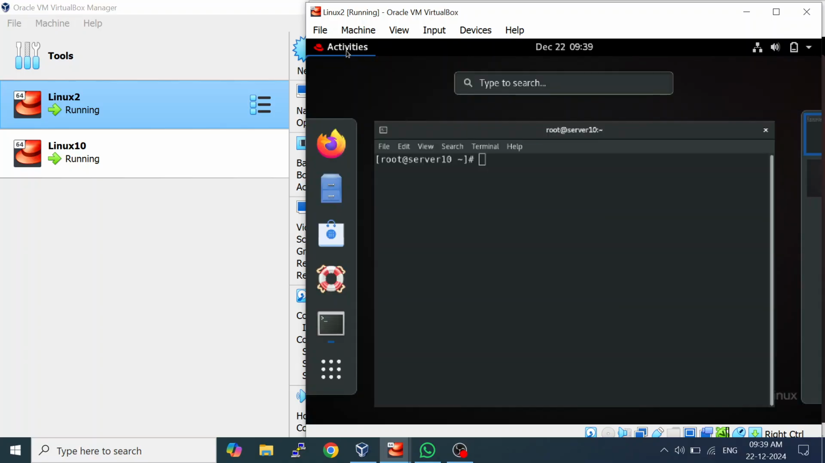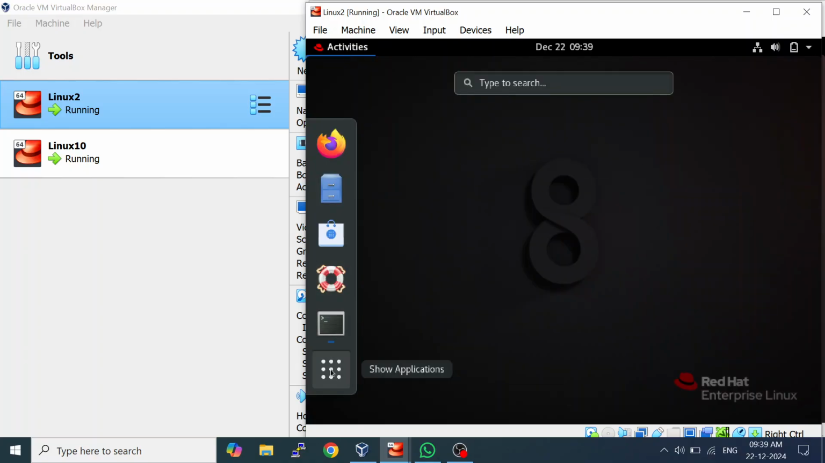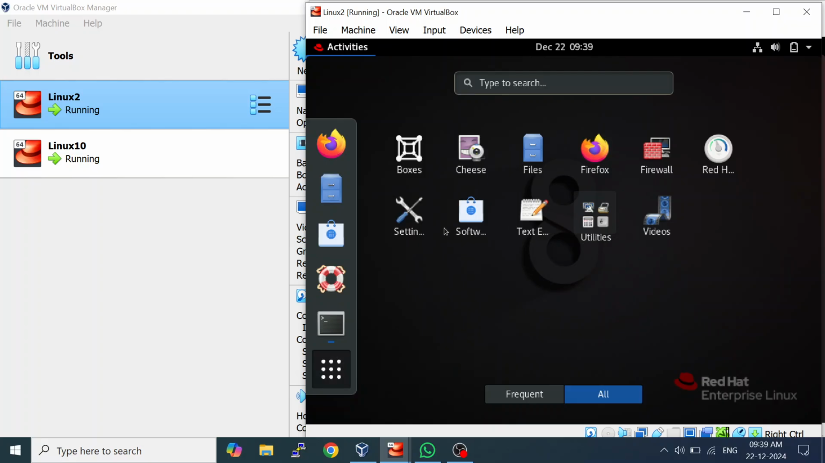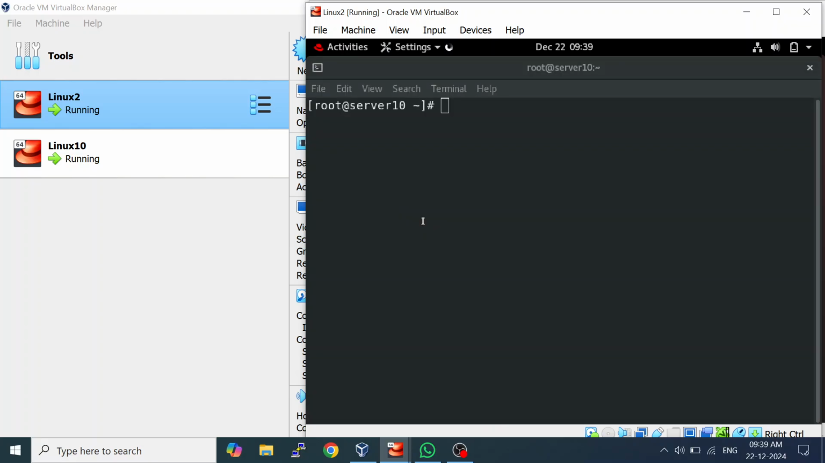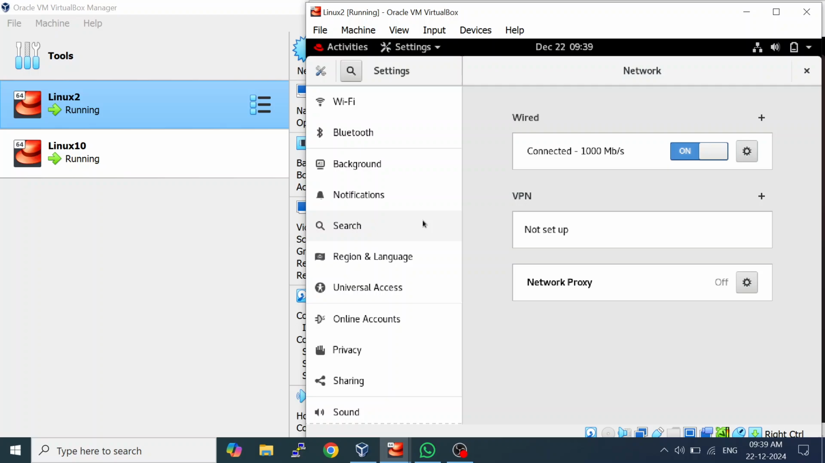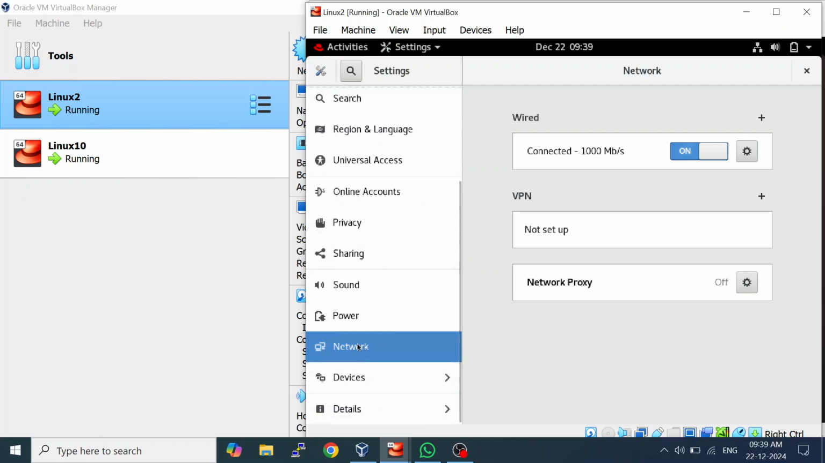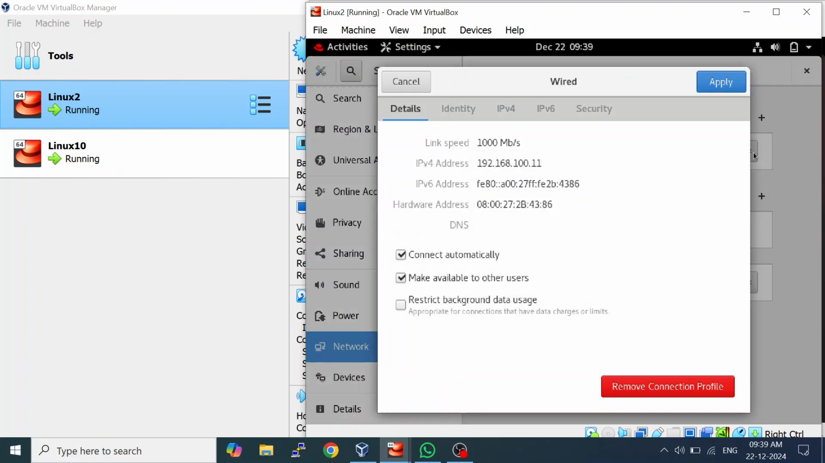For the graphical method, you go to Activities, then Applications. Here is the Settings. In the Settings, when you scroll down, you will find the option Network. In this Network section, you will get the option Settings. You have to go into the Settings.